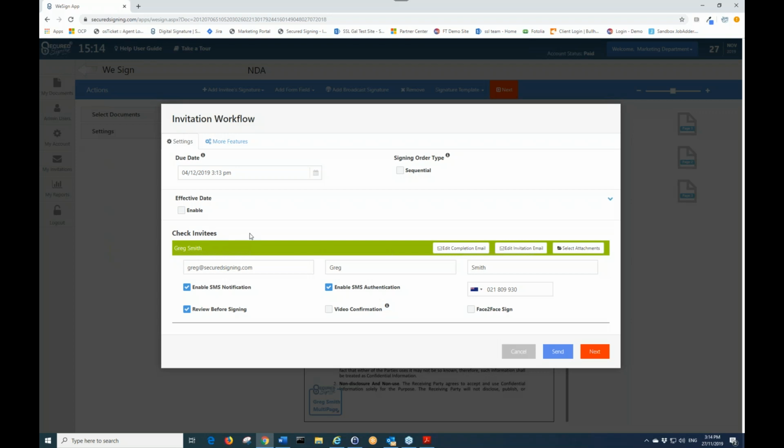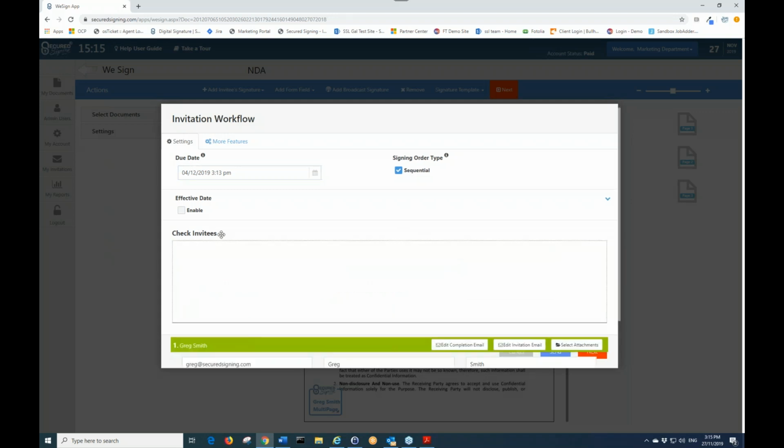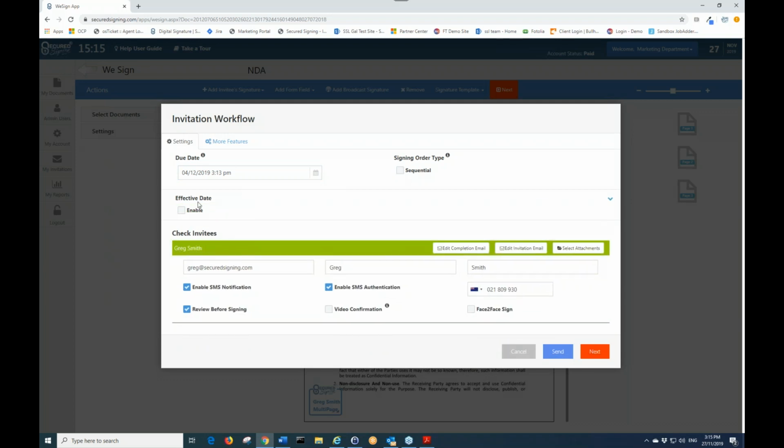If there were multiple people in the signing process, you can click sequential, and then it chooses the order in which people are signing, 1, 2, 3, and you can drag and drop that as well. Other features shown here depend on which settings you've turned on. For example, I've enabled effective date. Effective date is commonly used by our legal customers. If you're not a legal customer and you don't think you need effective date, you simply don't turn it on, and it's not visible in the screen. Likewise, if you don't think SMS is functionality that you would like to use, you simply turn it off in the settings, and it won't be visible here.